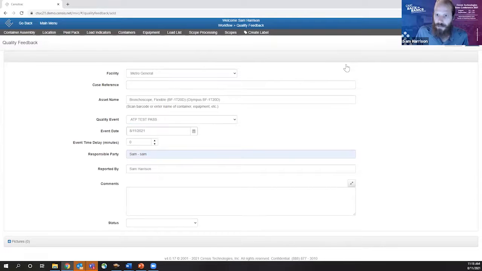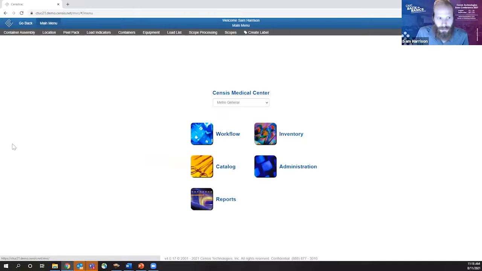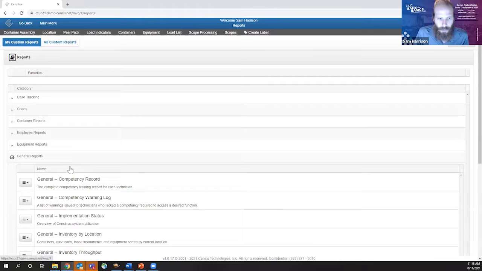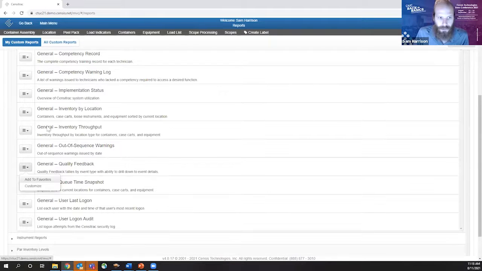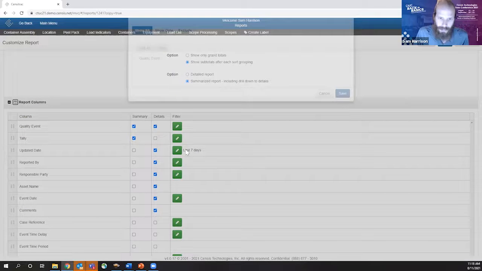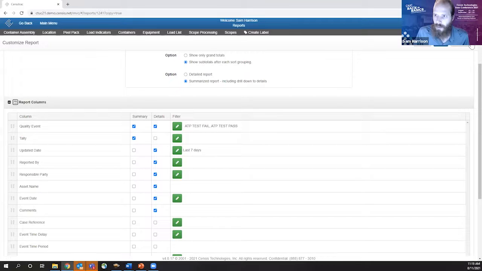And that now becomes a reportable record, because what I can do then is go to reports. I can look in my general category here. I can look at my quality feedback report. I can customize this report, and I can filter this quality event to show only ATP test fails and passes. And I can save that, and I can say the last 7 days, the last 6 months, last year, whatever. And then I can run that.